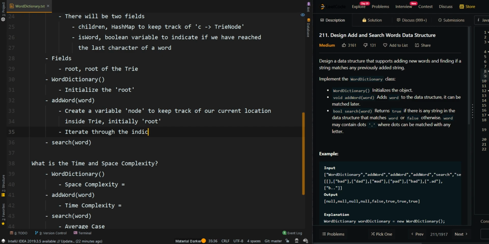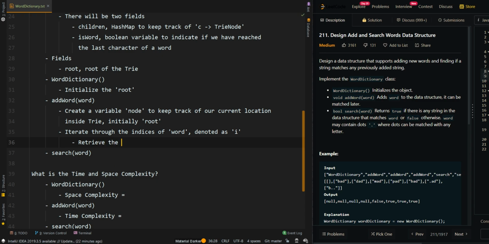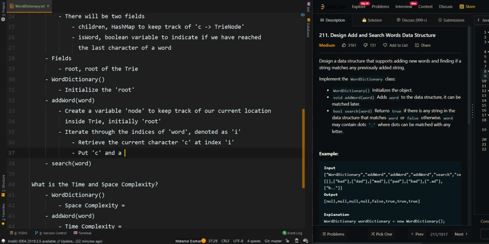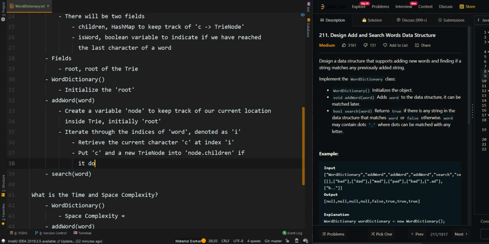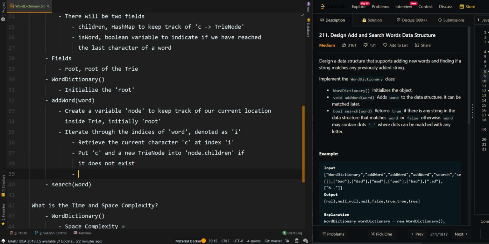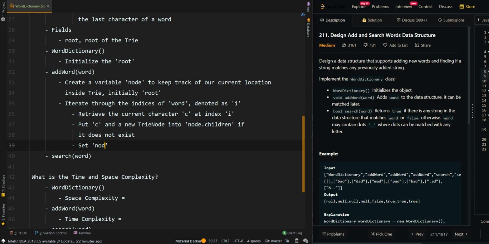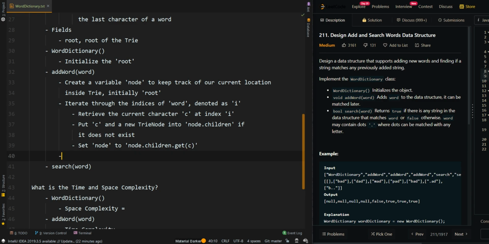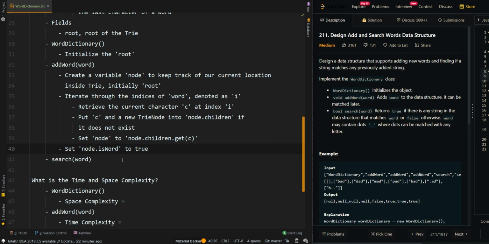Now, we iterate through the indices of word, known as i, and we're going to retrieve the current character c at index i. Now I want to put c and a new trie node into node.children if it does not exist. This means we're creating a new path in our trie. I want to set node to node.children.get(c). We're moving down the trie. Now after we have reached the last node of the word, I want to set node.isWord to true. It's just to indicate that this node represents the last character of a word.